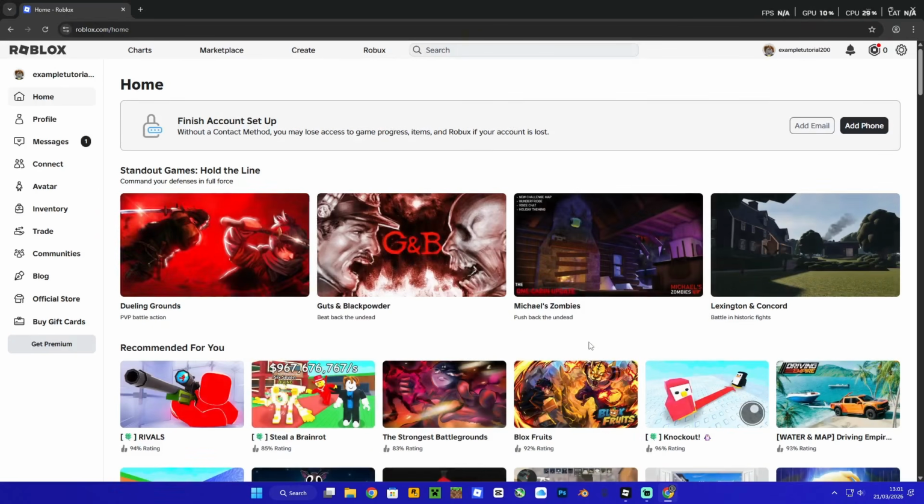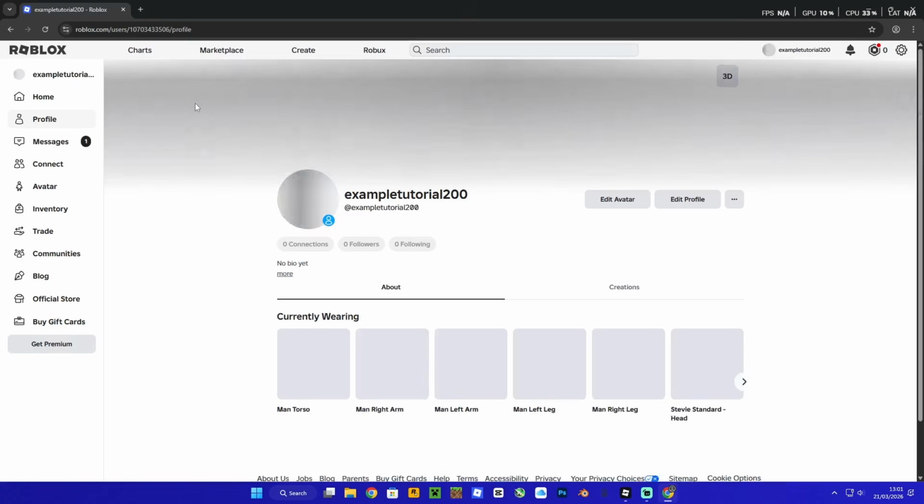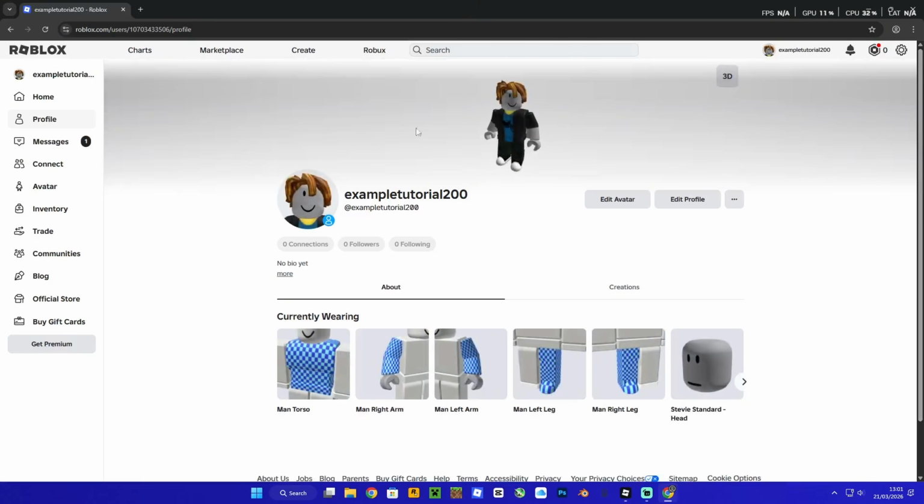And now your Roblox account has successfully been created. And now if you go into your profile, you can actually see your name, avatar, and so much more. And that's it for today's video.